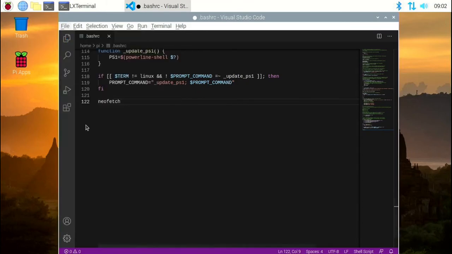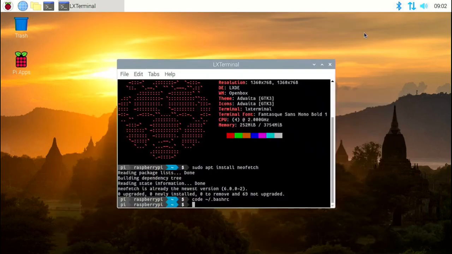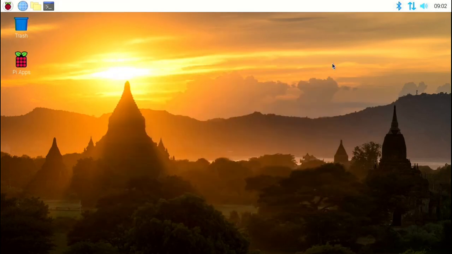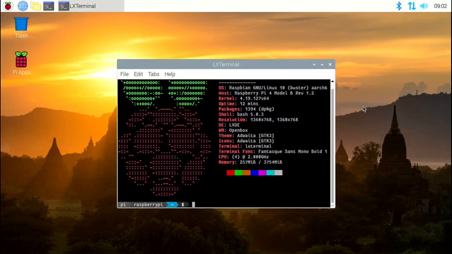By the way, if you're wondering how I open VS Code from the terminal here, make sure to check out my other video where I show you how to replace Nano with Visual Studio Code. After saving the file, close the VS Code window and close the terminal window. Now, if you open a new terminal window, you will see that Neofetch launches on startup.